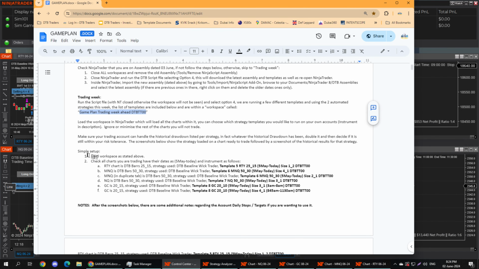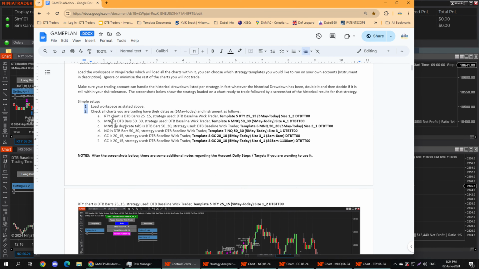And then it's going to tell you, these are the templates that we're going to run this week. So we're going to be running the RTY, 2 different MNQs, an NQ, and then 2 gold. The 2 gold templates, the one is going to be 3 a.m. to 8 a.m., trading the overnight hours. And the next one is going to be trading from 8:45 to 11:30. And it's even telling you what the sizes are. So that is pretty cool.